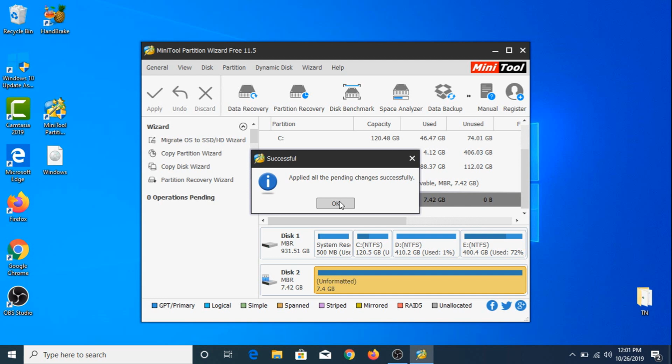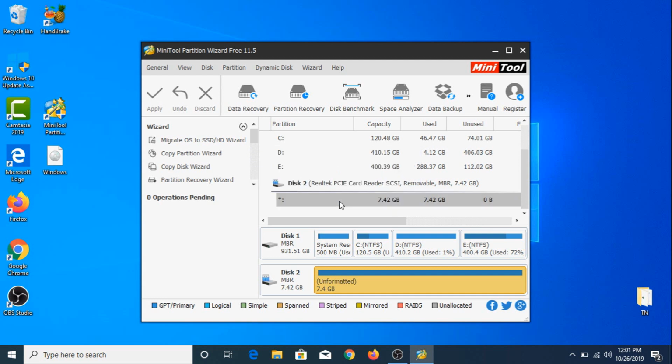As you can see, the process is now complete and the data from your SD card has been totally wiped off. So it's now safe to dispose of this SD card or sell it with your device. So in this way, you can totally wipe off your data from your SD card so that it cannot be recovered using any recovery software.